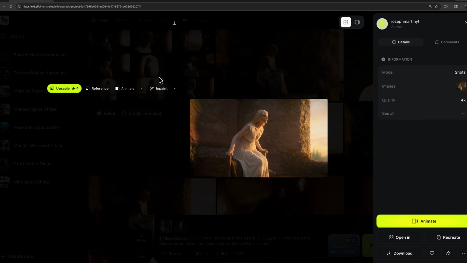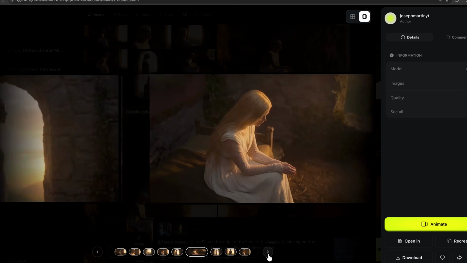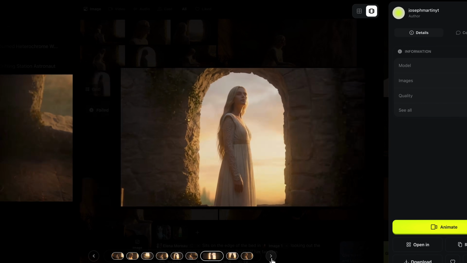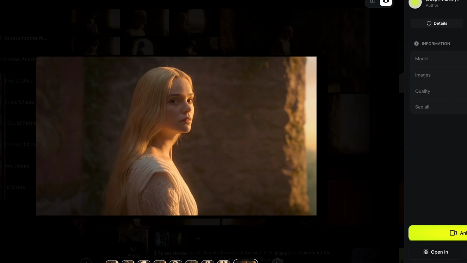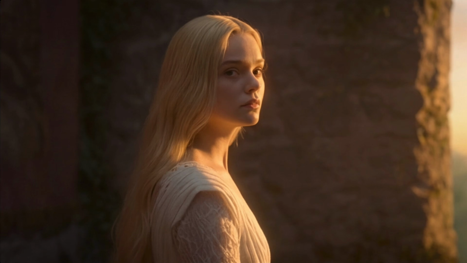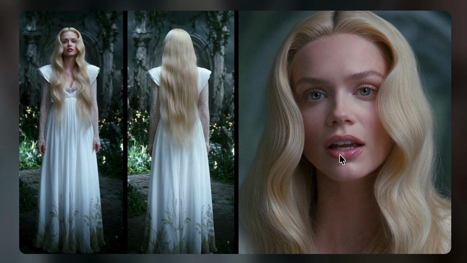Like before, the better option would be to use the multi-shot feature, which created all of these new shots of the scene, but multi-shot does tend to lose character consistency a little bit, so you gotta be careful there. Here's the princess from multi-shot, and then here's the original reference. There's a pretty big difference.